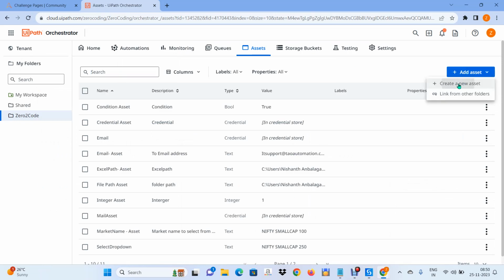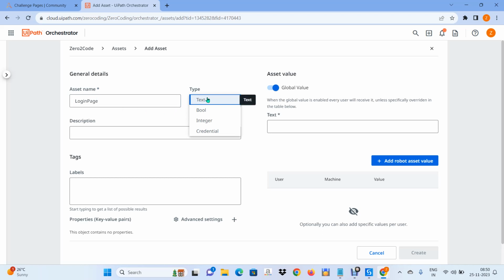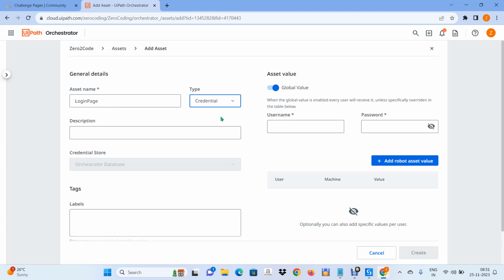Okay, so I am on my asset page and I am going to create an asset called login page. So this is my asset name. Here in asset you have different types. These three we will see later, but for today's session we will focus on the credential asset, because we are going to store credentials, right? Then the respective type should be credential.